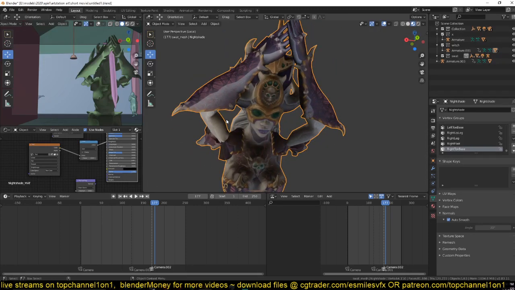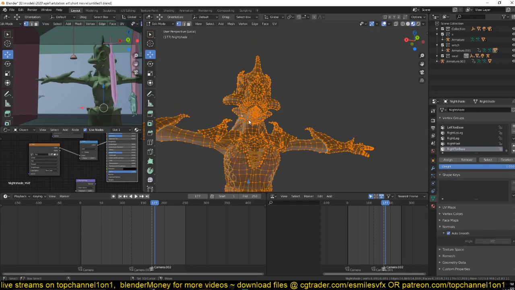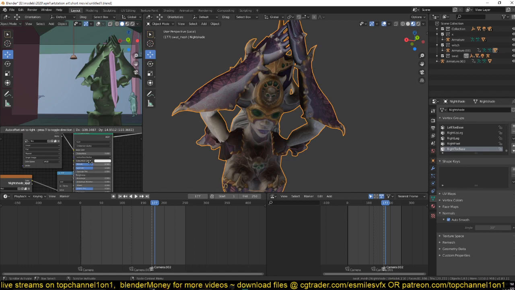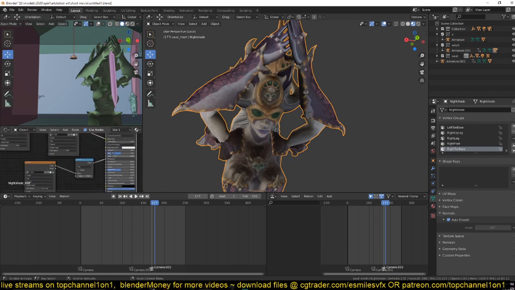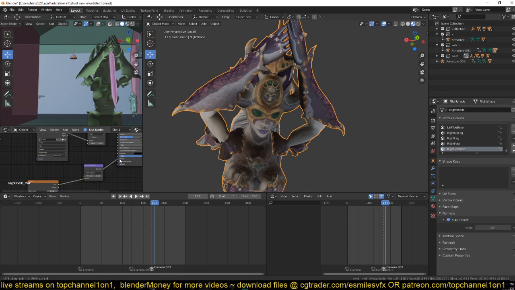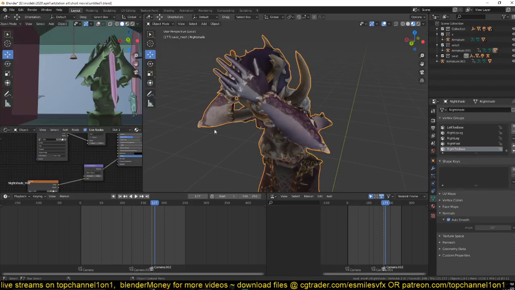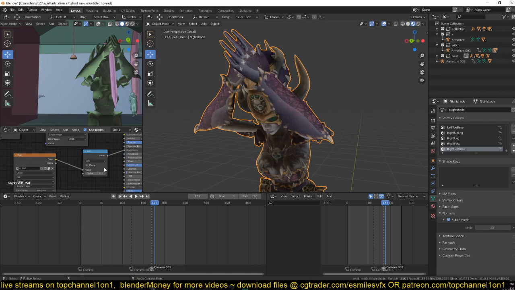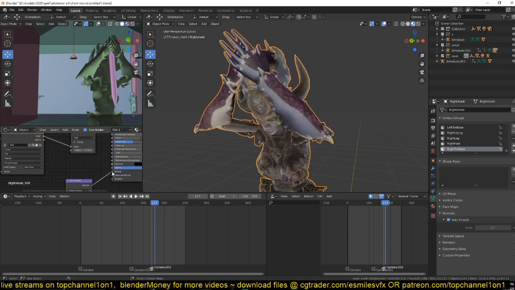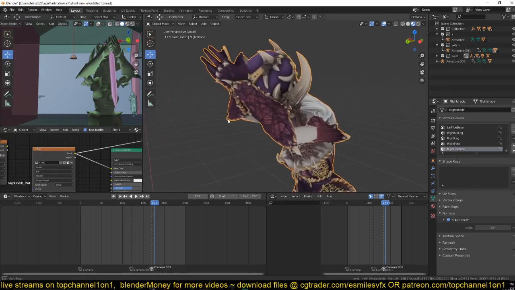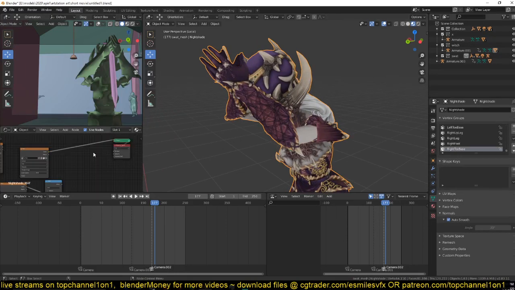Something is off about her shading. Oh, I think this metallic value here, she shouldn't have that metal value. Still there is this highlight. I'm not sure what is causing that. Okay, this is what I expect, but for some reason, let me just remove this and add a new principled shader.